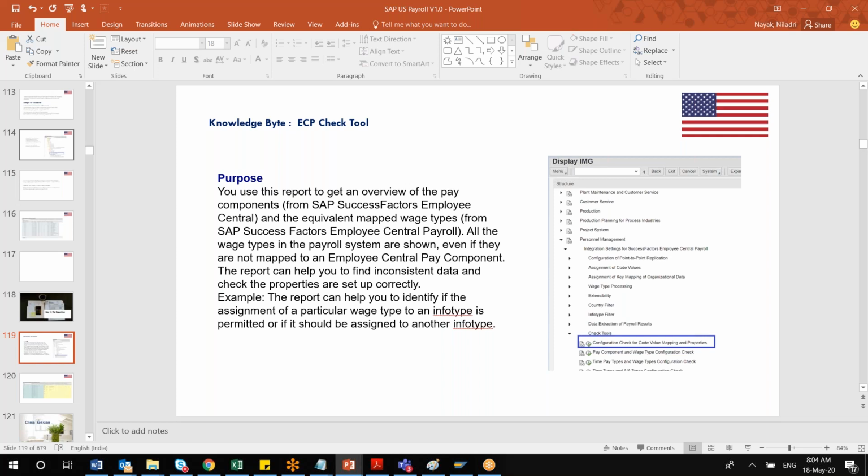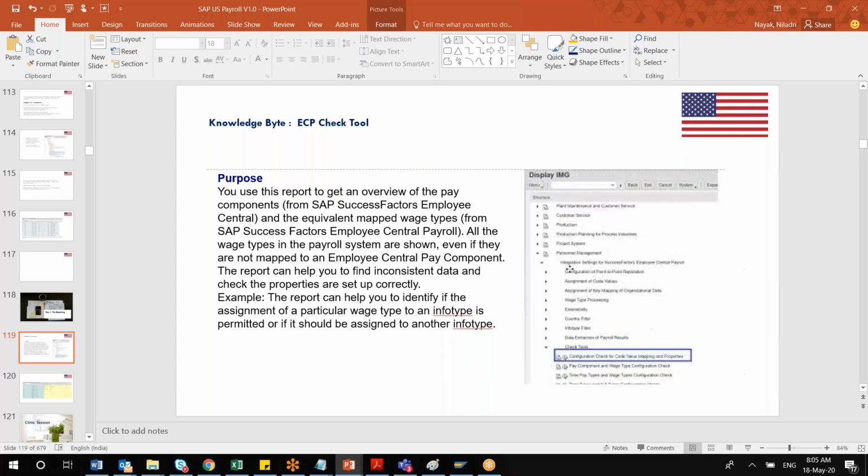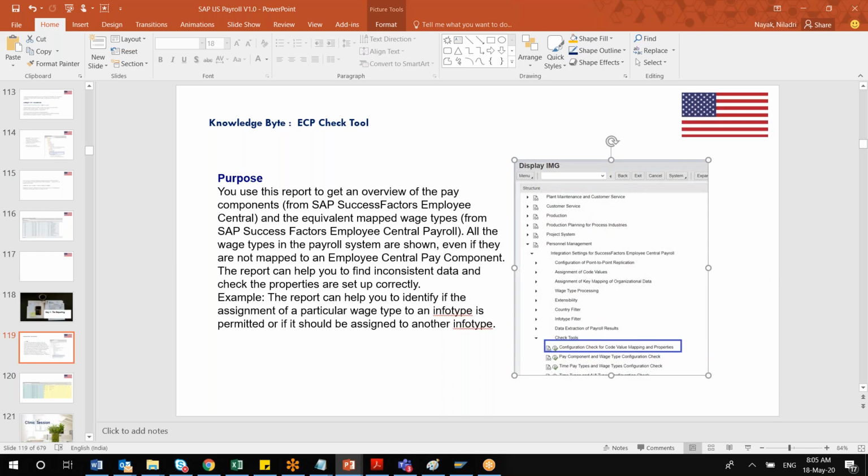But this is a new one, not very old. So in any other SAP GUI, you will not find the latest one. You will find it only for the last 1 or 2 years. It will not be inside your payroll; rather, you will find it under personal management. That is the reason I missed it. Under personal management, there is a setting called integration setting for SuccessFactors Employee Central Payroll. Inside that, there is something called check tool.